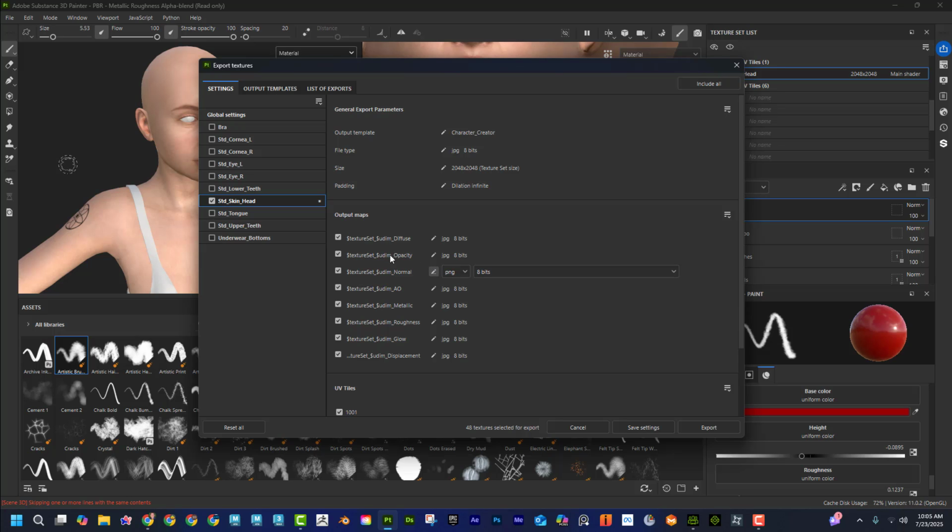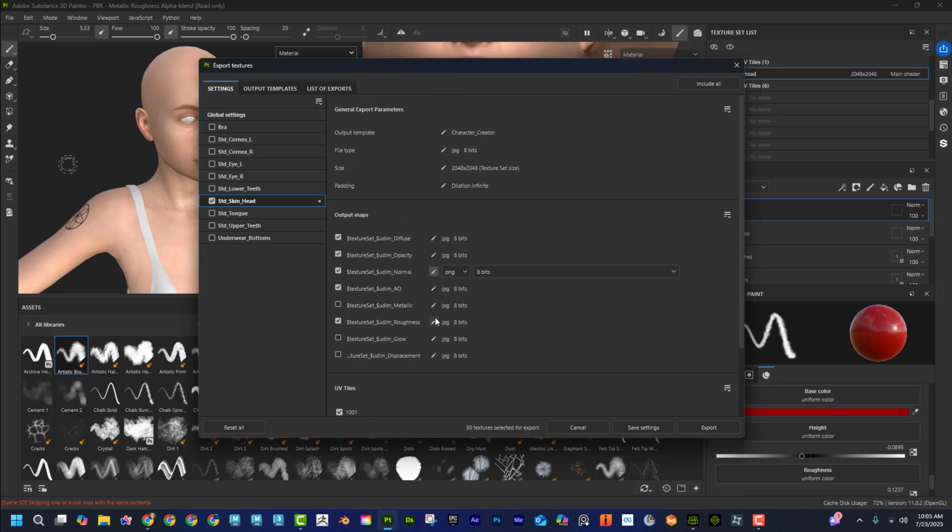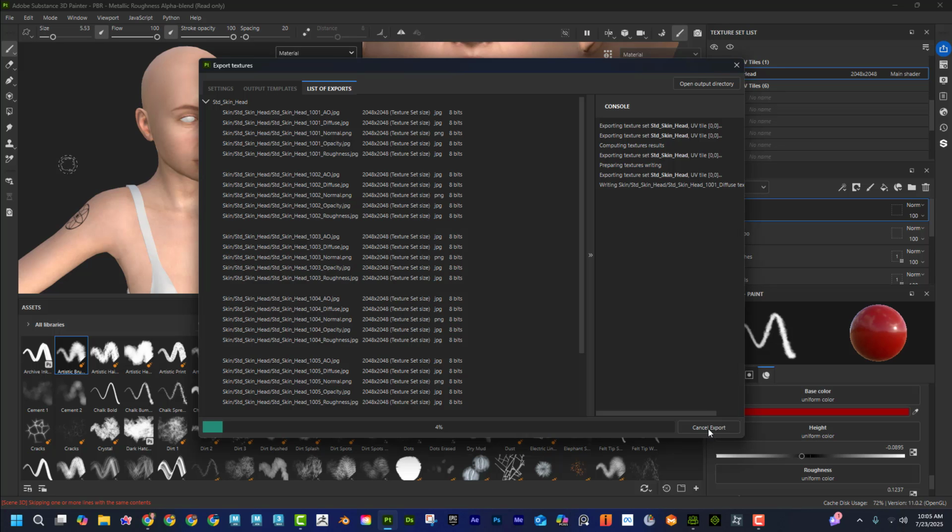There we go. And we do need opacity this time because I've got opacity for the eyelashes. So I'll just go ahead and leave that. So diffuse, opacity, normal, AO. I don't need metallic. I don't need glow, and I don't need that one. I can see it's also doing all the UV tiles. We're good. Let's go ahead and hit export.